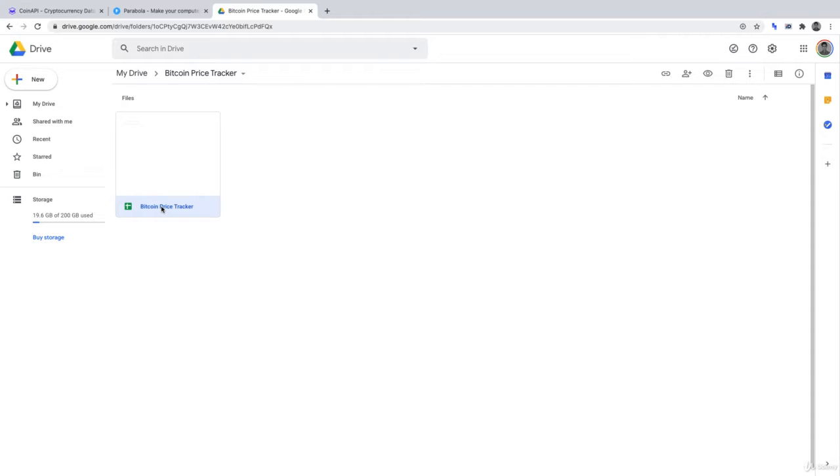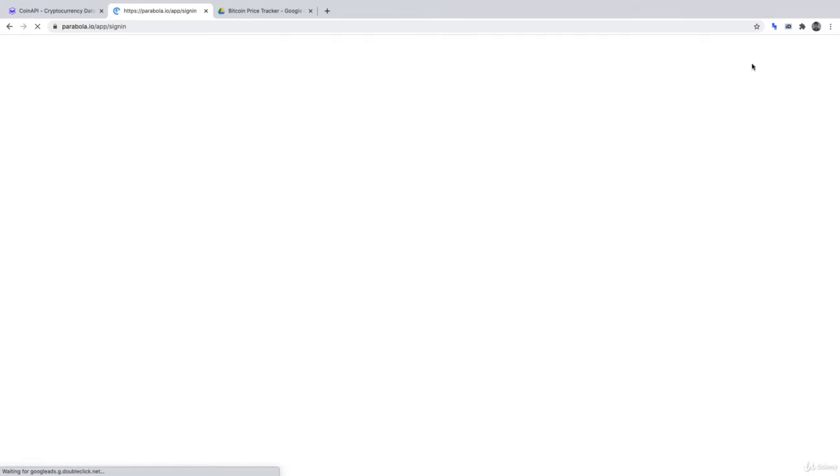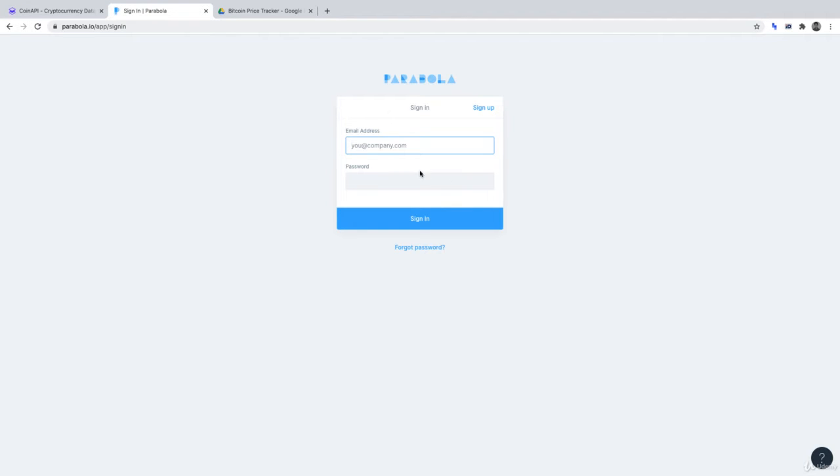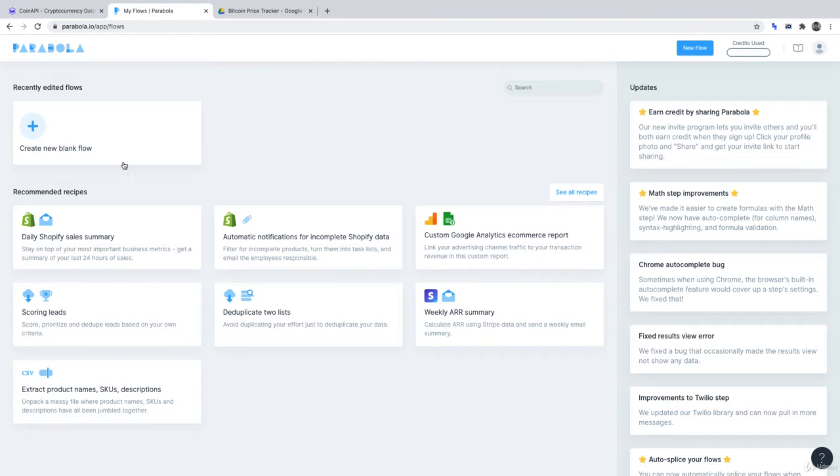Once you've done that, we can begin setting up our API in Parabola. So let's log in so we can commence with our Coin API setup in Parabola. Upon logging into Parabola, what you'll need to do is to create a flow. So let's create a flow.